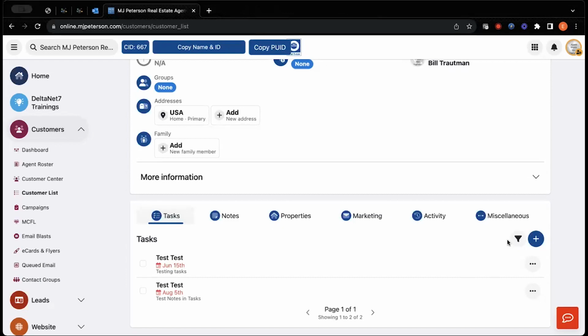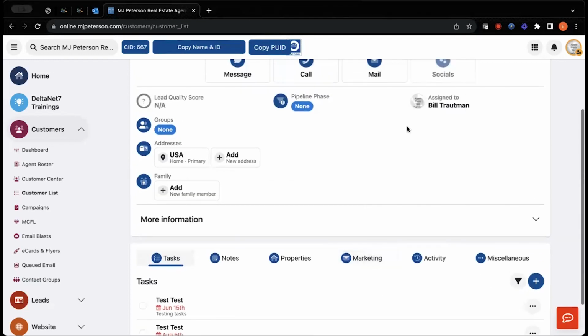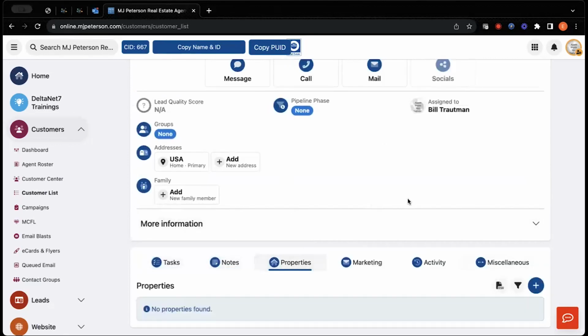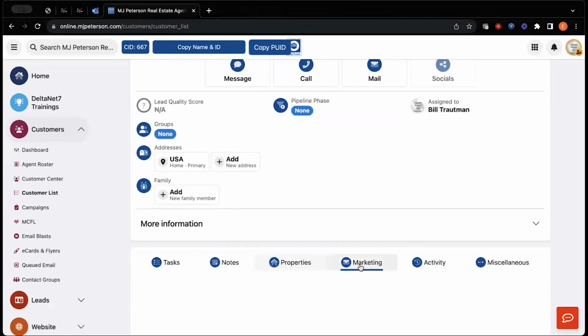So tasks, again, if you're creating any tasks in here, these will be tasks specific to this customer profile. Notes, same thing. Any notes you might want to add to that. Any properties that the customer has viewed or any properties that you want to add on to this customer profile. Maybe they're a seller and they're selling a home.